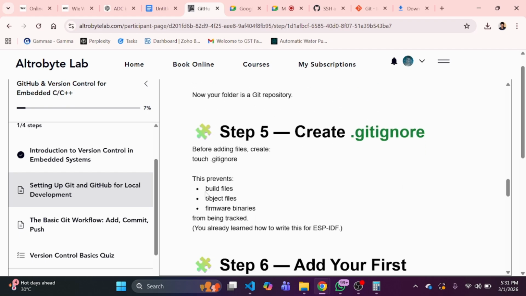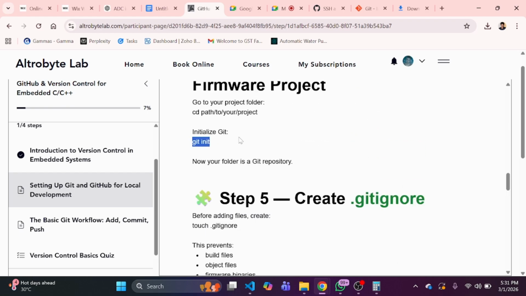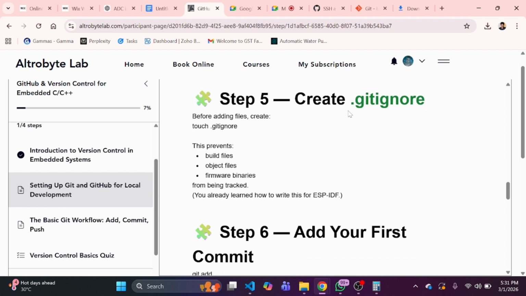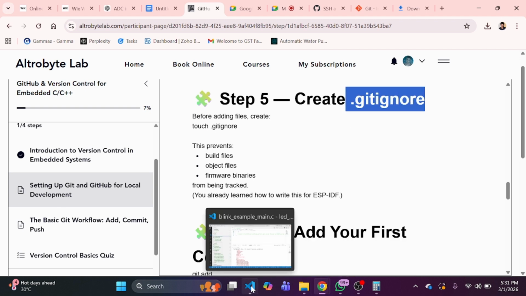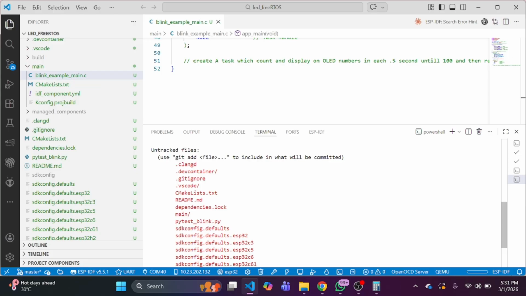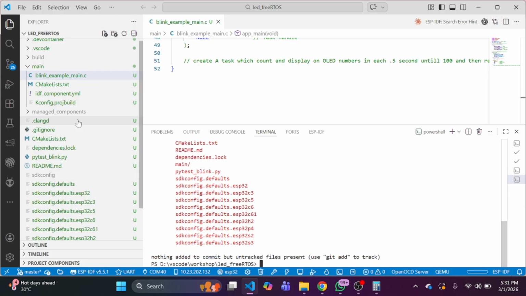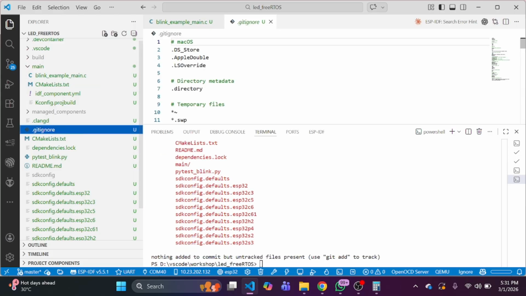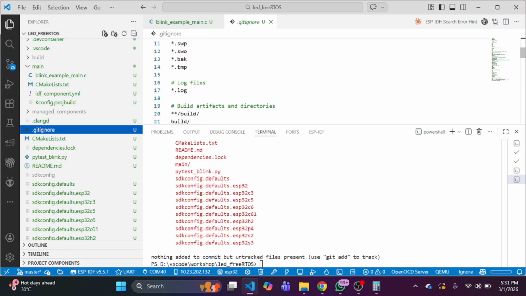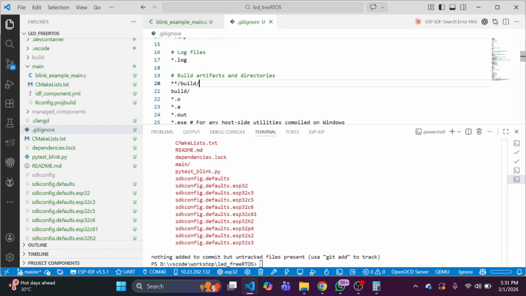You can also see every step. First of all, we initialize git, then create the .gitignore file. Most probably the .gitignore file should be created already. We do not need to make a .gitignore file. You can see it is already built, and there are already some files in it, right? What are the files in that? This is the build folder, right?